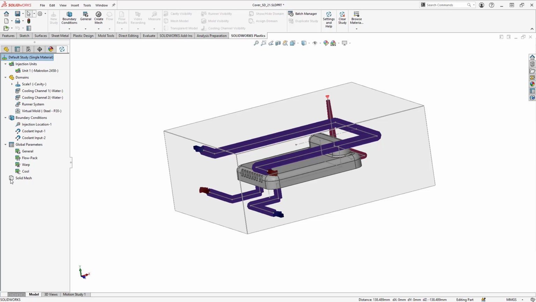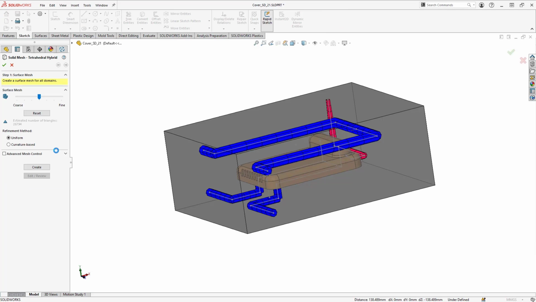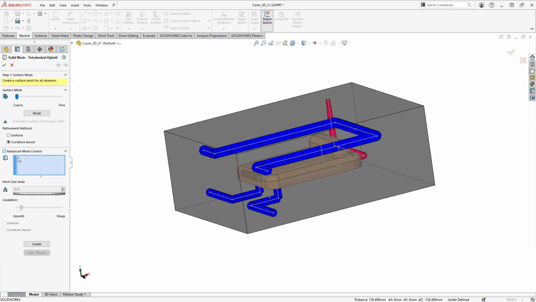Now we're ready to mesh the model. I have a choice of mesh type: tetrahedral hybrid, hexahedral, or automatic. I'm going to choose tetrahedral hybrid so we can see the steps in meshing our model. Now there's a surface mesh slider, so I can change it from fine to coarse and choose curvature base. Curvature base will automatically refine around my radii. If I need to apply more refinement, I can choose advanced mesh control in different areas of the part.